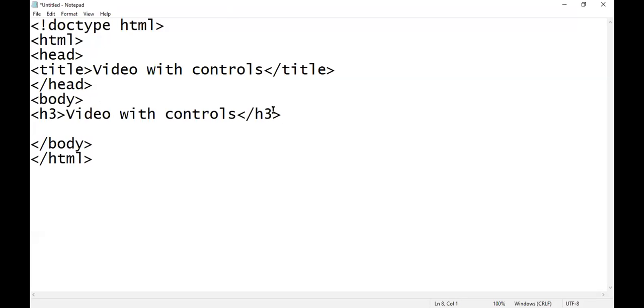Now here I want to insert a video, right? So to insert a video, I use the video tag. The video tag is a pair tag, so always close it by using /video. Now inside the video tag, if you want to play a particular sound file or video file, then that file must be present in the folder which you have created, or where you want to save this file.